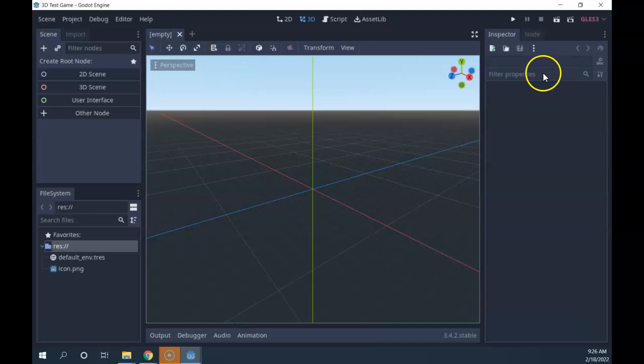On the right-hand side, this is where you're going to change and customize a lot of the properties of each of the nodes that you're going to add. And just remember, a node is like a function, and they've pre-built a bunch of them for you for really common things that you'll want to add to your game, and we'll look at that in a second.